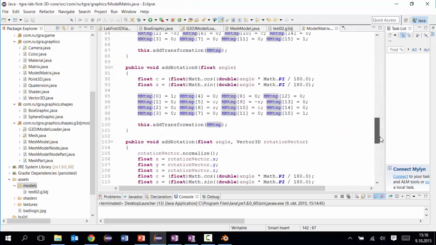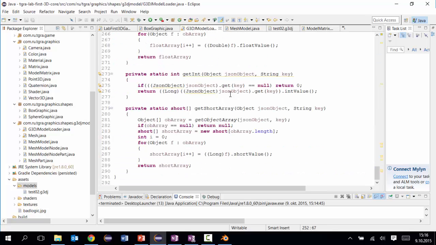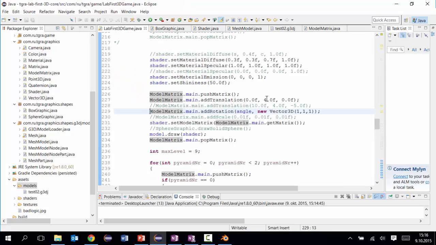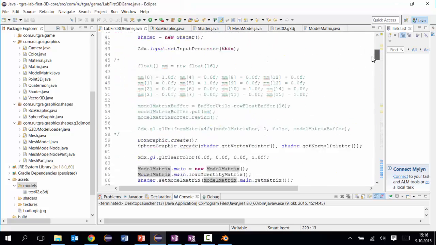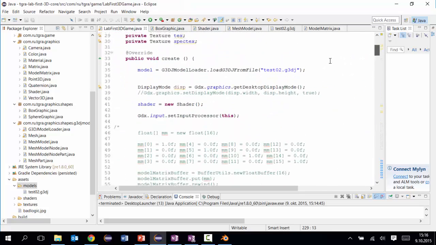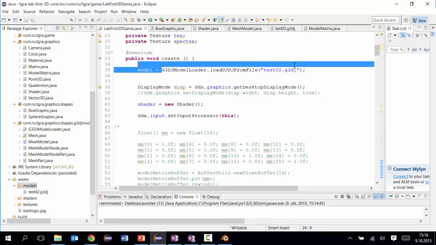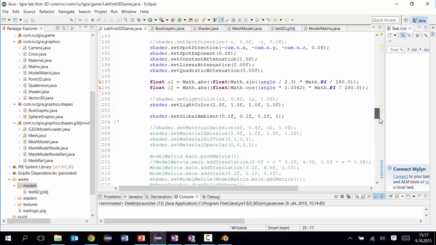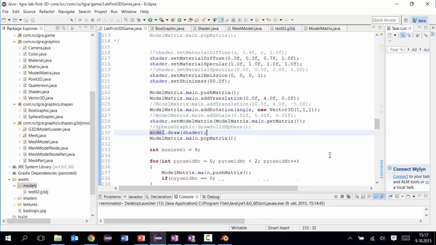Model matrix, I'll also give you the code that I added here. This we don't need to read. And then the way we use it is simply we call the model loader here, send it into the model, and then I think the only other place I'm using this is where it's actually being drawn.